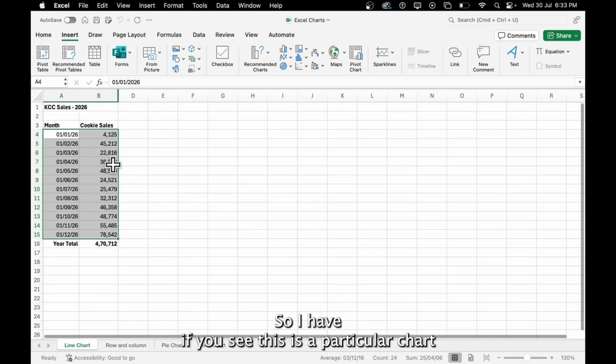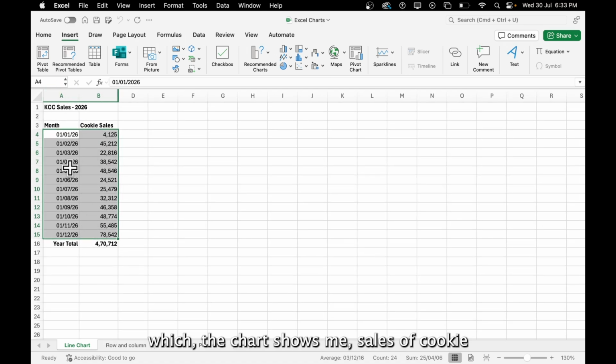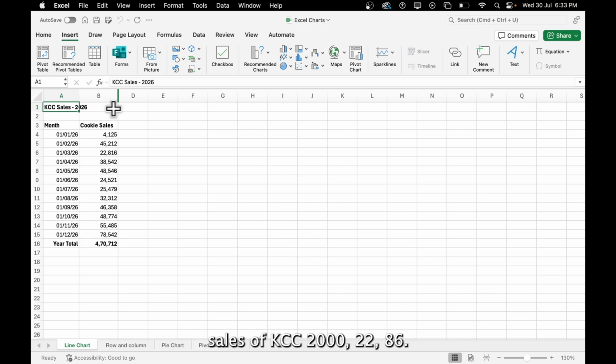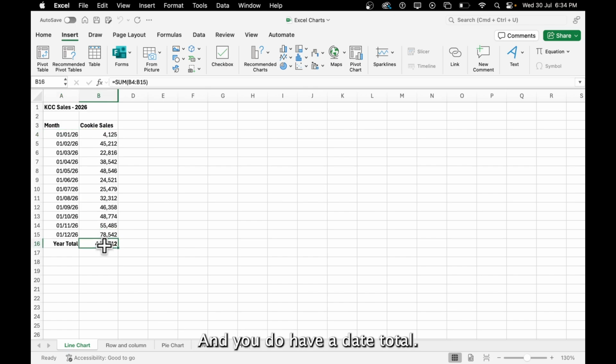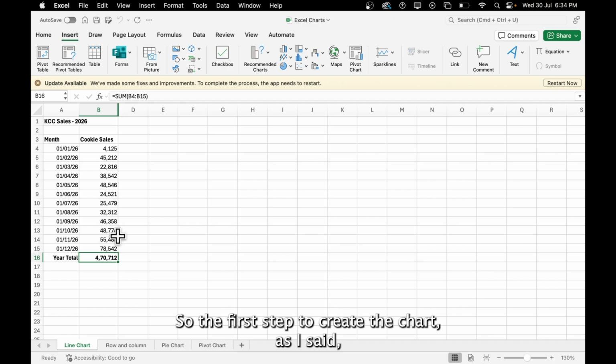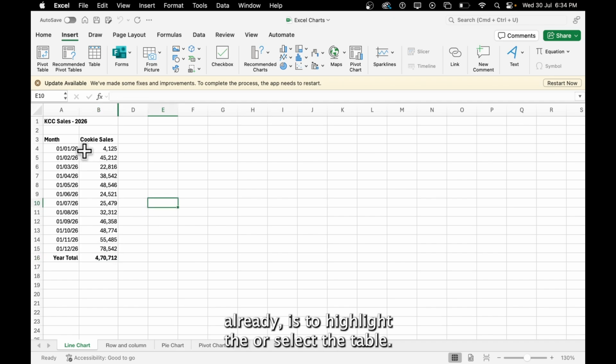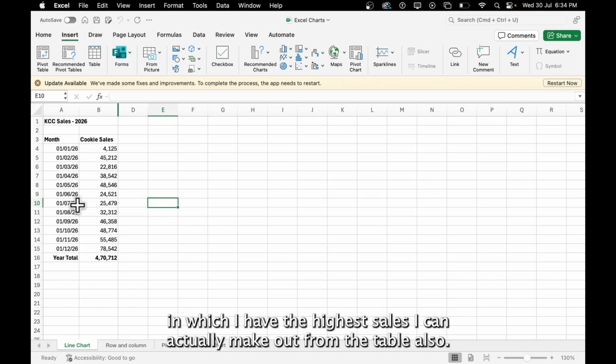If you see, this is a particular chart which shows the cookie sales of KCC 2020-26, and here you have the months, the sales for all the months, and here you have a total. So the first step to create the chart, as I said already, is to highlight or select the table, which is in tabular form. Suppose I want a chart of this, why? Because I want to visualize which month has the highest sales. I can actually make that out from the table also.